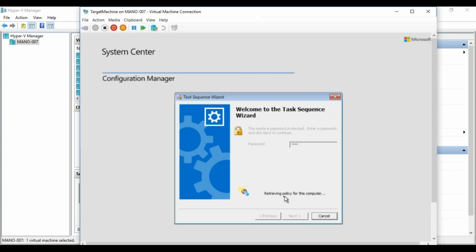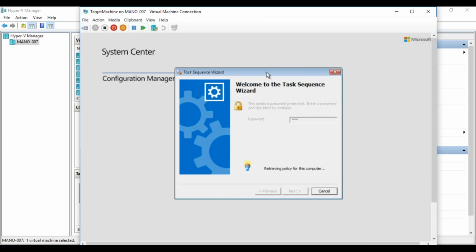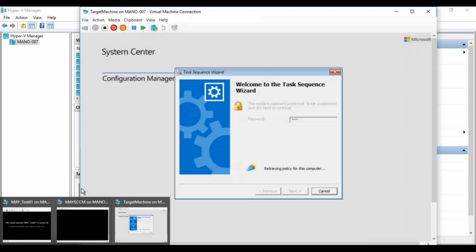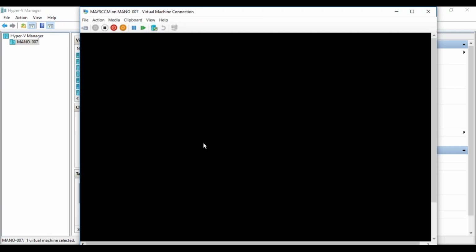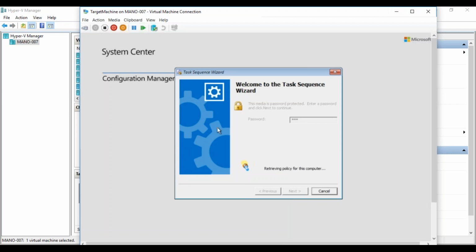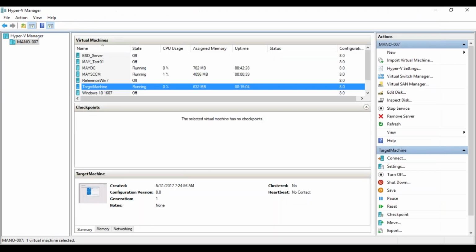So while retrieving policy, since we have only one required task sequence, that particular task sequence will be picked directly. Oh no, we have restarted the SCCM server, and that's the reason it is trying to retrieve policy, and it couldn't find the SCCM server itself. That's what I was wondering. Why is it taking so long? I don't want the task sequence to fail. Before this fails, if the server starts, that would be great.